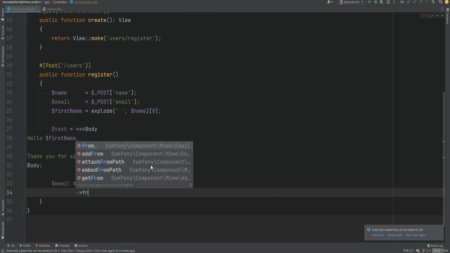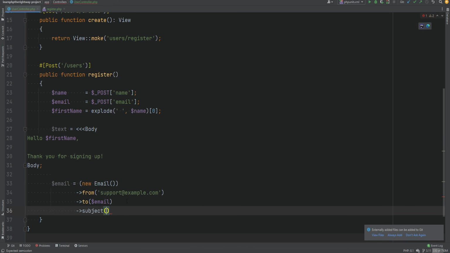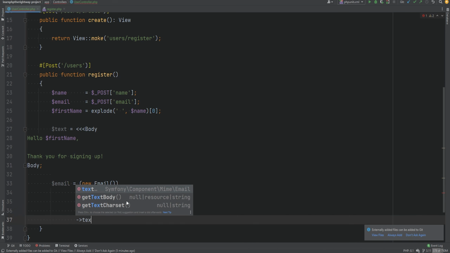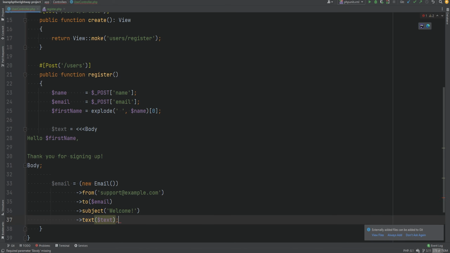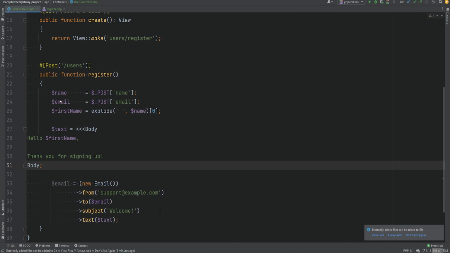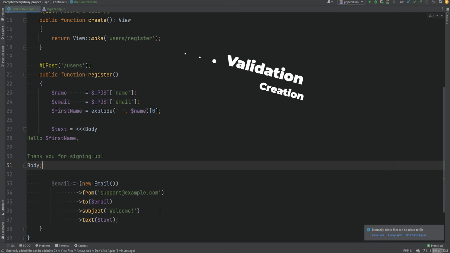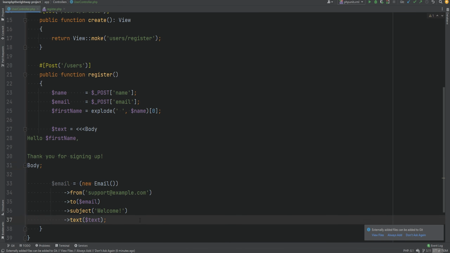So we need to set the from email, we can set the to email where the email is being delivered to, and we can use the email that we get from the form. So we'll set that to email, we'll set the subject to welcome, and we'll set text to the email body text that I have created here. This is a very simple email object. There are of course more methods available on the email object, but I'm going to leave that for you to explore and experiment. Now that we got the email object, we need to send this out using the mailer service.